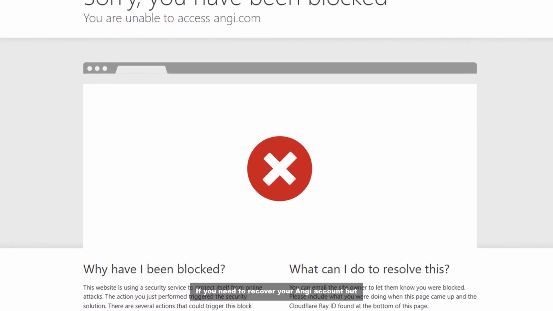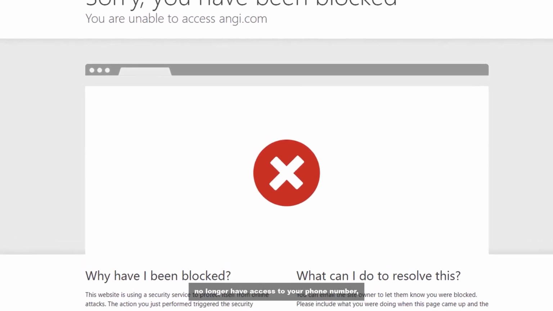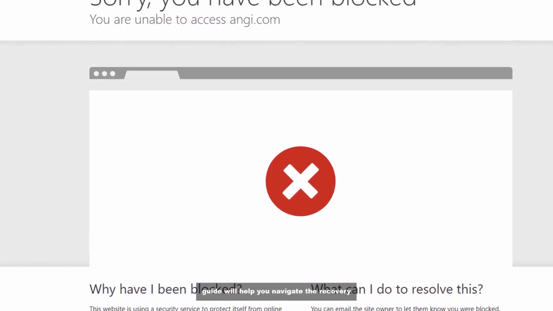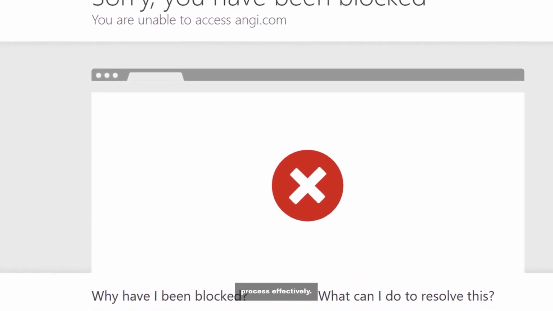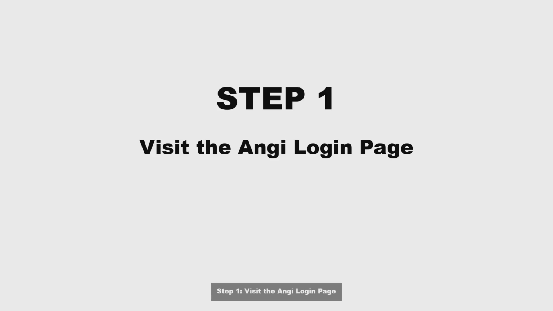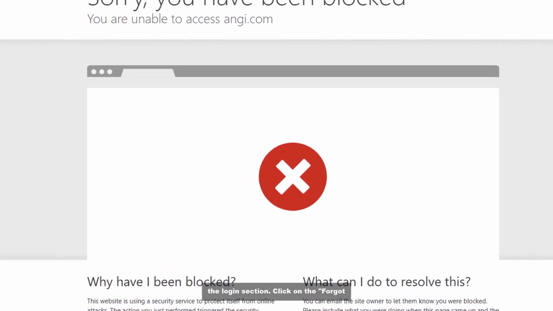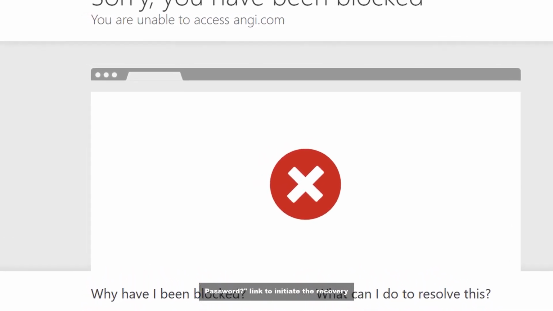If you need to recover your Angi account but no longer have access to your phone number, follow these steps to regain access. This guide will help you navigate the recovery process effectively. Step 1. Visit the Angi login page. Go to the official Angi website and locate the login section. Click on the Forgot Password link to initiate the recovery process.